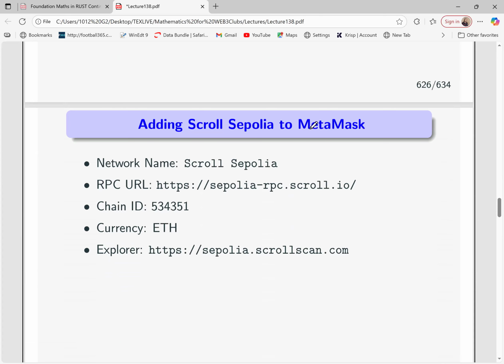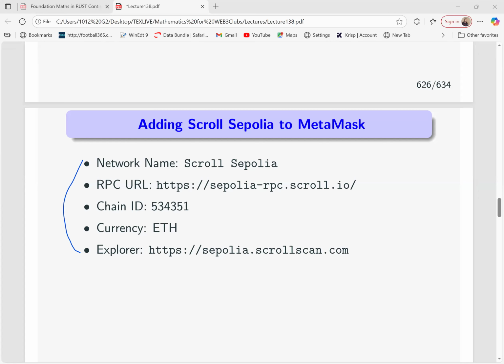So you would go to MetaMask and add a network. Then when you click on add network, you enter these details. Let me just get you there so that you can see what I'm talking about. First of all, I want us to go to the browser, so I want to stop sharing this and take you to the browser.